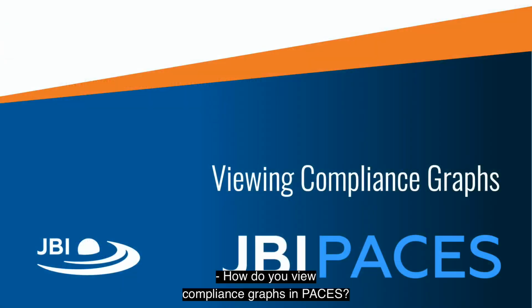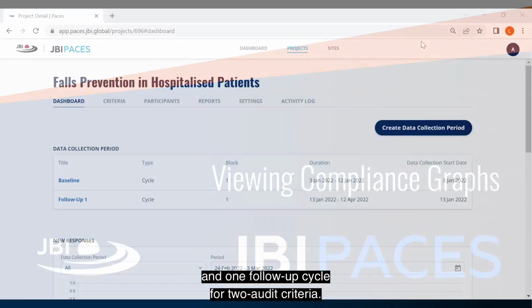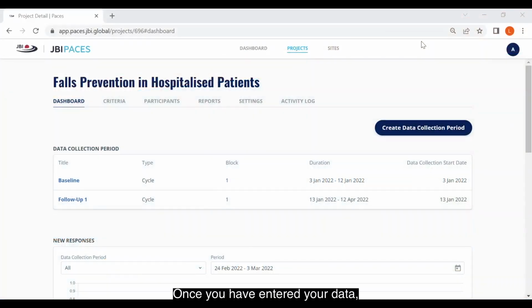How do you view compliance graph in PACES? So in this project, I have data for baseline and one follow-up cycle for 2 audit criteria. Once you have entered your data, you're able to view the compliance graphs in the Reports tab.